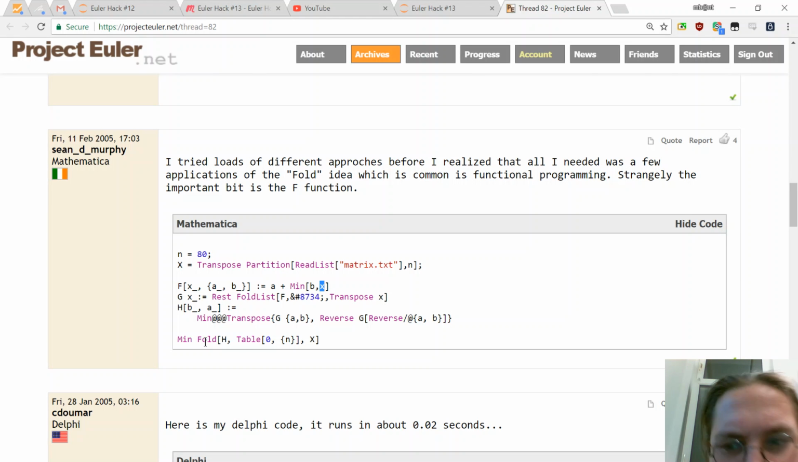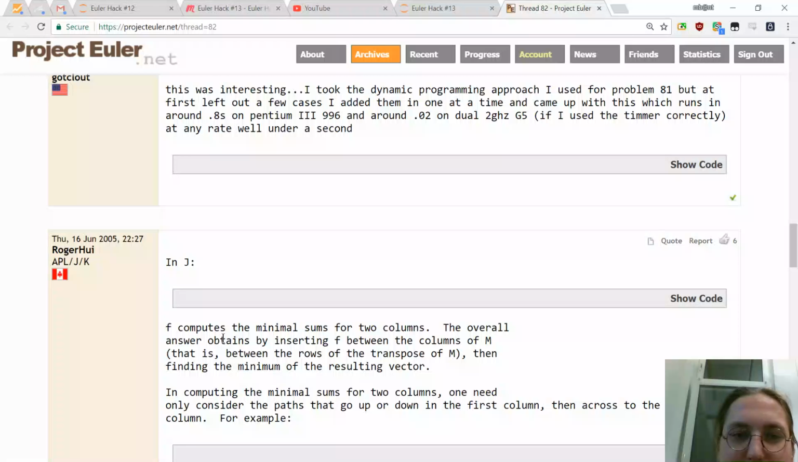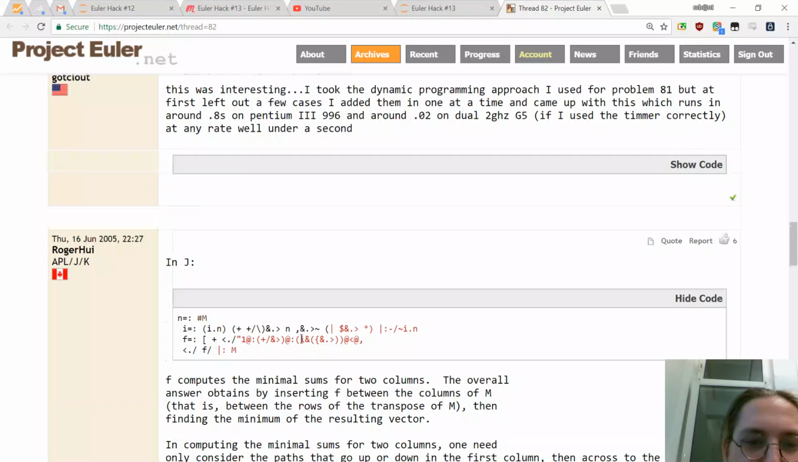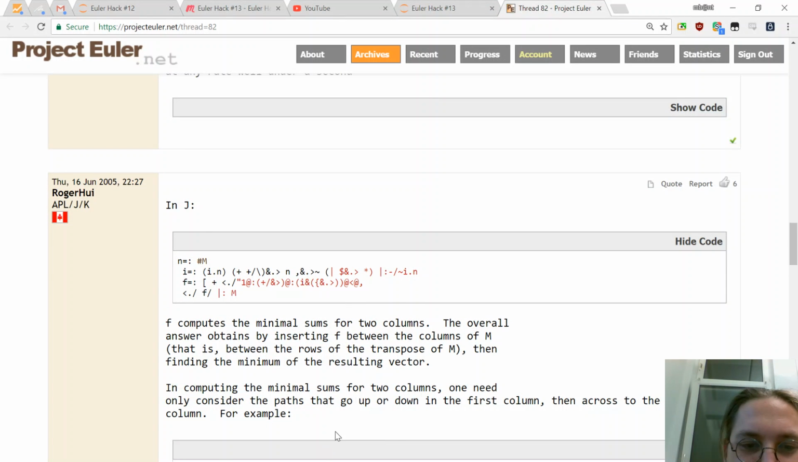Rest, fold, list. I think this is a helper function used in fold. There's your J. Whoa, that is elegant. And it is clear he's doing only a few comparisons. Well, how is that clear? I don't see how that's clear. I don't see any clearness. I don't see any comparison here.